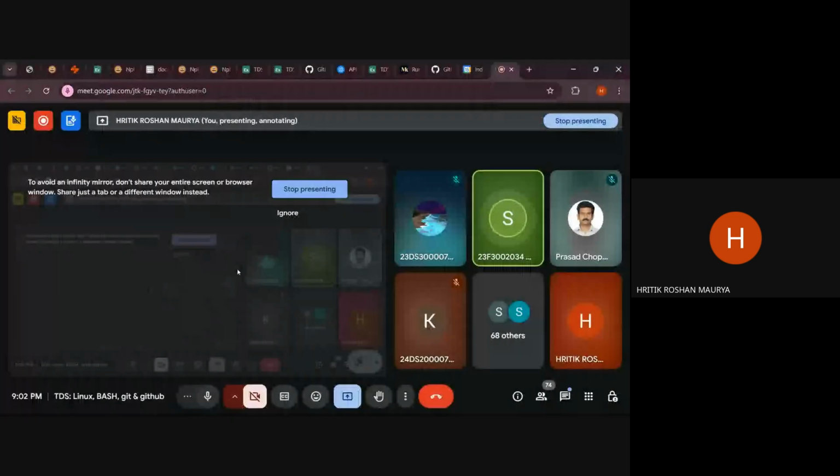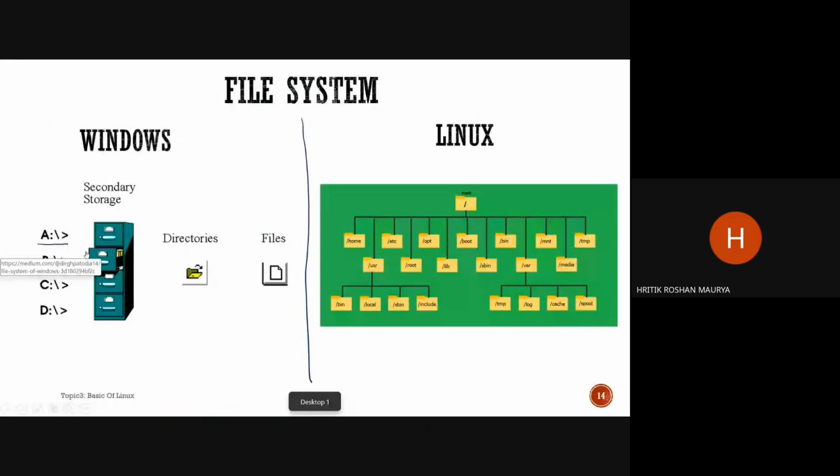This image I have taken from this website, and that is why the link is coming here. I have taken this image from this website for credit purposes. You can go and read more about the file system and how it works.